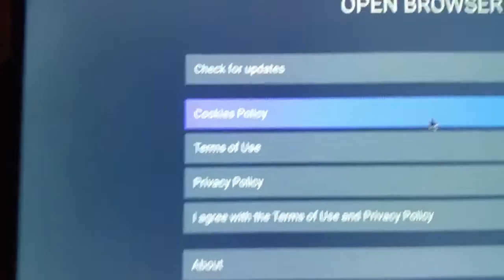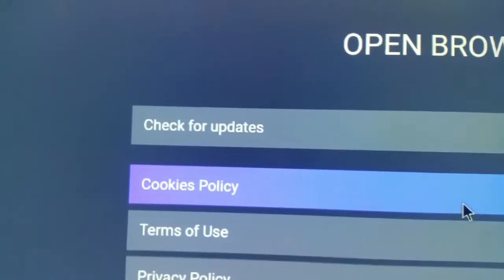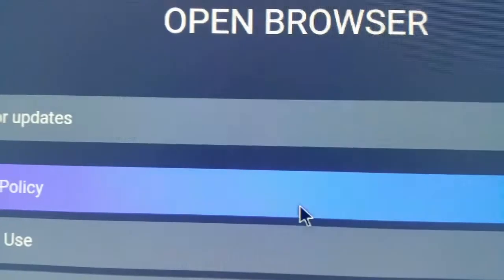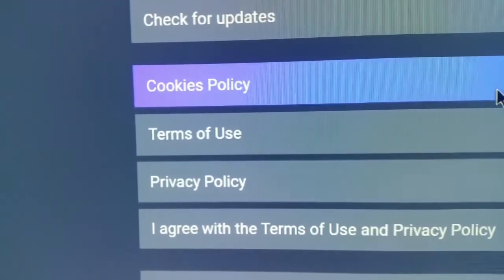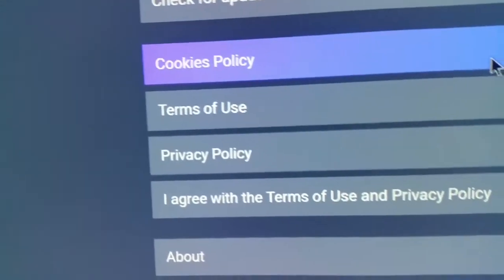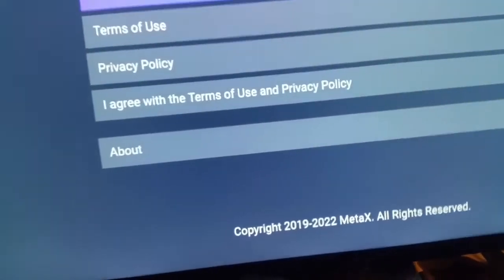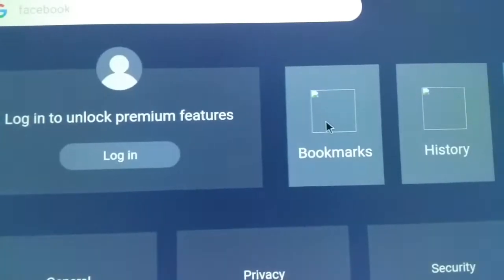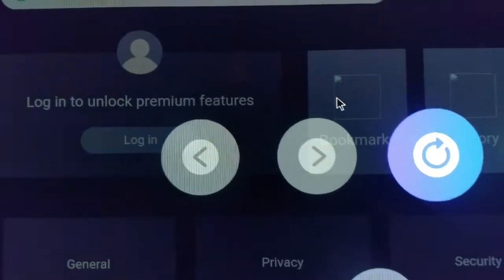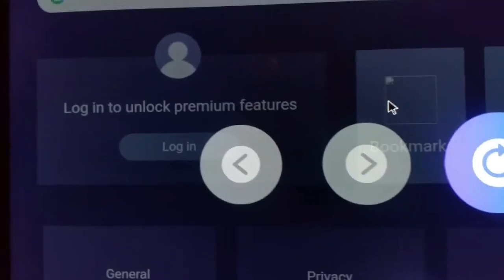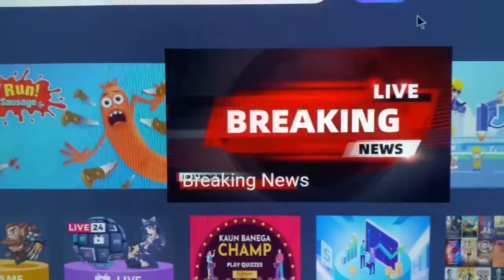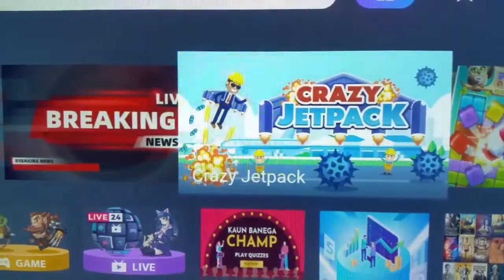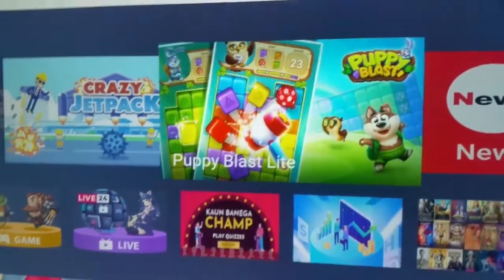Okay, see, right here you can see the update right here. See the check for update, and you got the update right there. You got the cookie right there, and all these things that agree with the terms and agreement of this. Okay, so guys, just come off right here. Alright guys, so just come off, and it will carry you back right here.